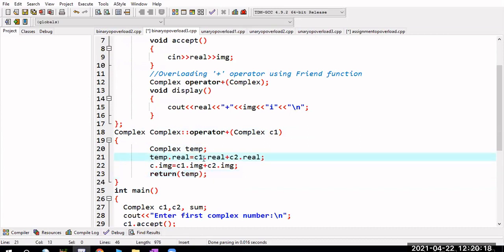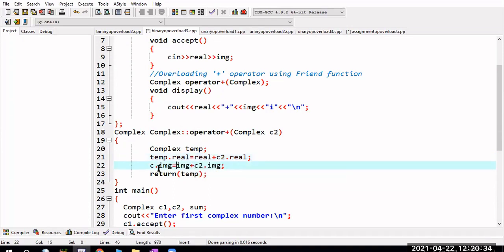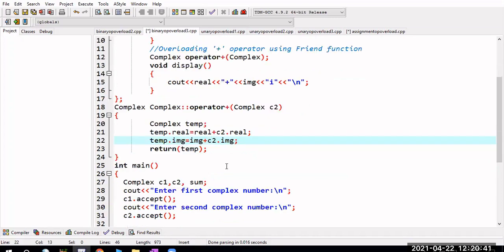So this is nothing but temp.real equal to directly I can take real plus this. This is the second number, because the first number will directly come, because I am calling c1.operator+ of c2, so it comes like c2.real. And for the imaginary part, I will directly get it, but for this one we will have temp.imaginary, so imaginary plus c2.imaginary, and it will return that particular temp.